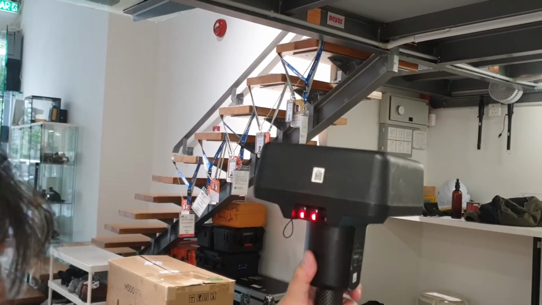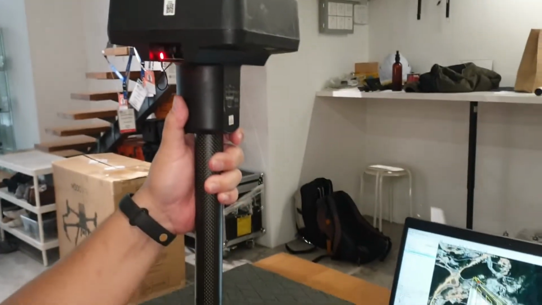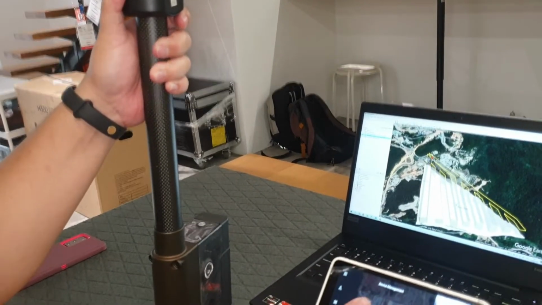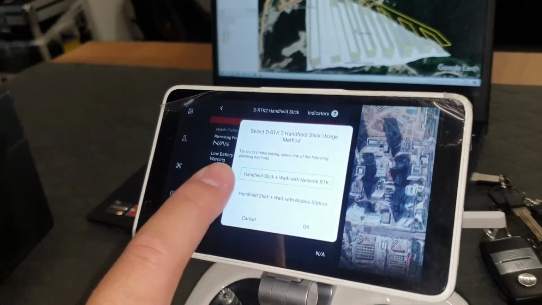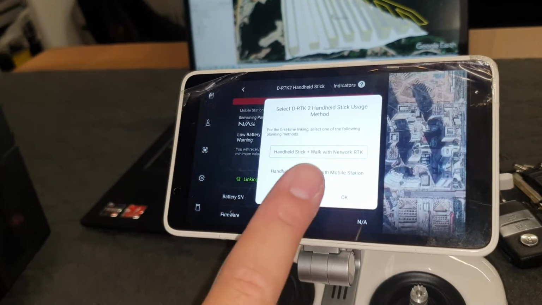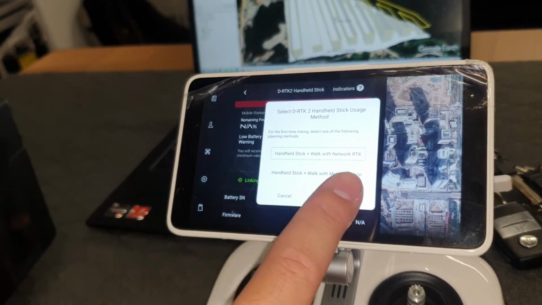Is it getting a signal lock inside? No, not yet. But just want to show you what it's for. So if you use it as a handheld stick linking, you can actually use it as a rover with network RTK, which is basically the course correction network, as your reference, right?